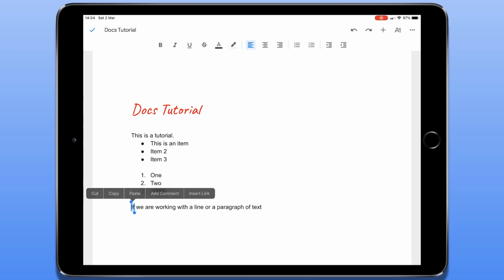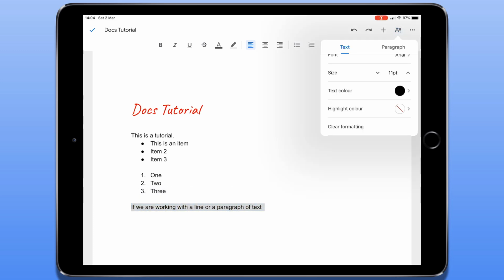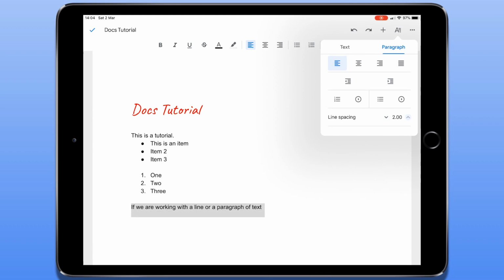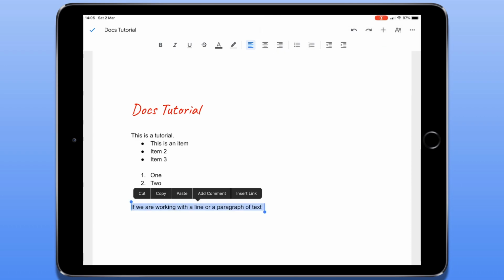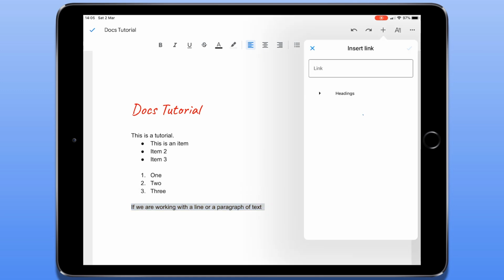If I choose a line of text now, I can choose the paragraph options. This gives me some of the same alignment and indenting tools as we saw on the previous menu. But in addition to this, we can also edit the line spacing. If I make a selection of text by double tapping on the screen and making a selection, I have the options to cut, copy, paste, add a comment if I'm working collaboratively, or change the text into a hyperlink.